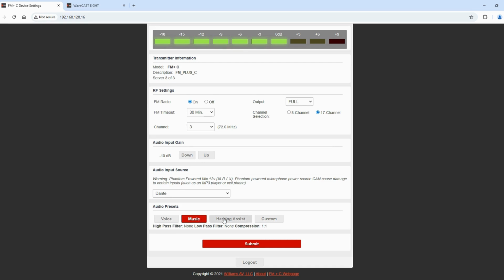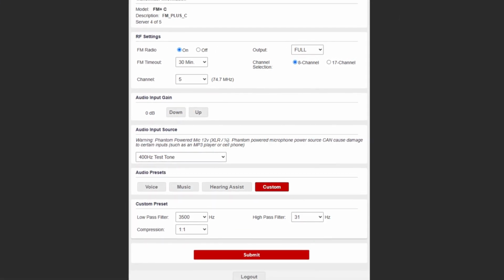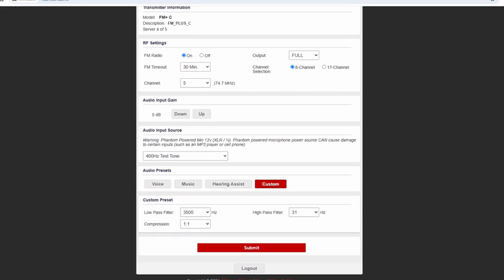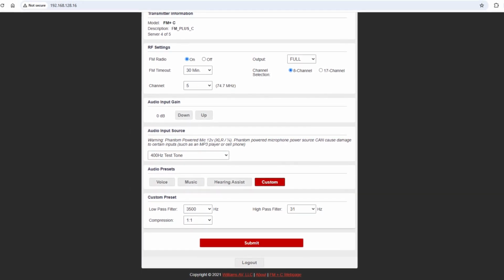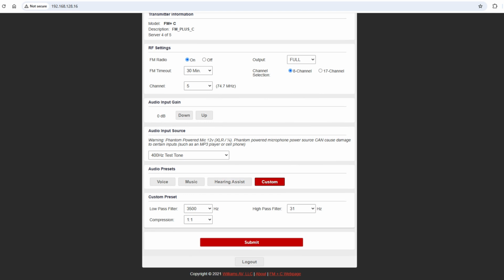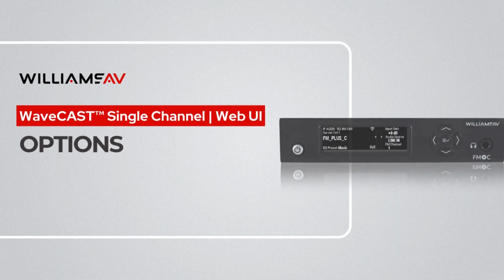Music applies a high pass filter at 31 Hz, a low pass filter at 16 kHz, and no compression. Hearing assist compresses the audio at 2:1, taming the peaks between loud or soft voices. Custom allows experienced users to set the filters and compression to their needs. Options tab.